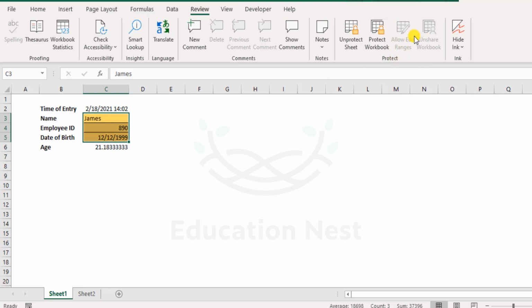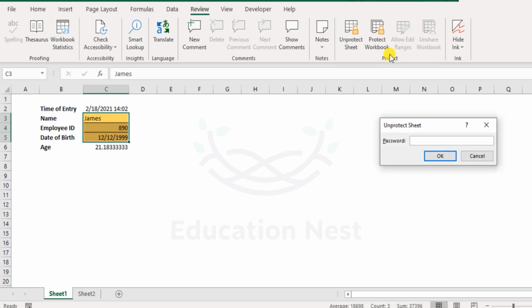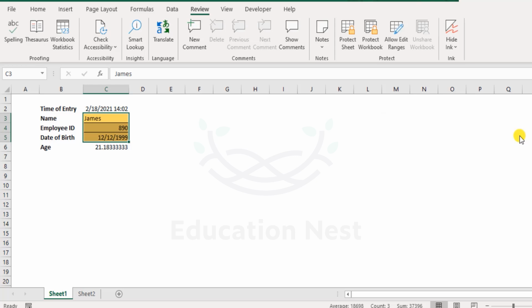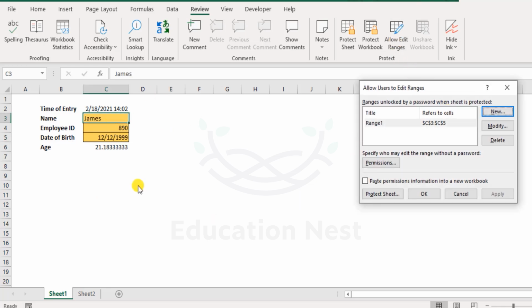As of now, it's not visible because the sheet is protected. So I'll have to first unprotect the sheet. Now here it's ABC123. And yes, now we can edit anything in this file. So we selected Allow Edit Range and select the cells, whichever you want to edit. You have the option to modify it in case you made an error in selecting the right cells, and click OK.